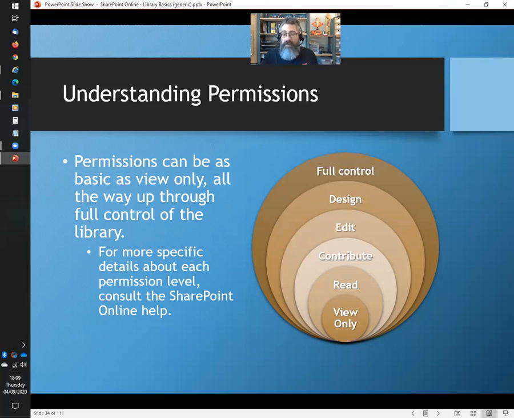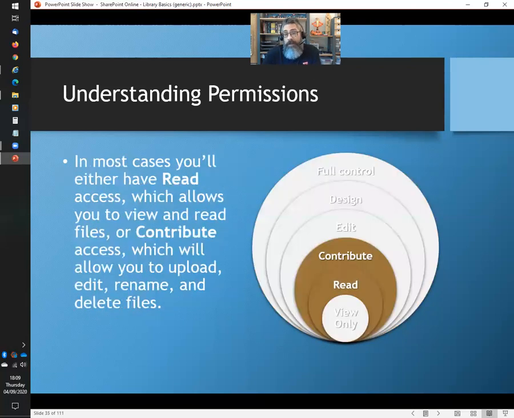If you want more specifics about what each of these levels represents and what you can and cannot do, I would suggest checking the help. I'll have links to that here at the end of the presentation about where you can find more information. Now, to keep it simple for our purposes, if no customizations have been done, generally speaking, you're probably going to have either read or contribute access to a library. With read access, it's just like it sounds. You're going to be able to get into that library and look at the files, but that's about it. You can't change anything. You can't edit stuff. You can sort, you can filter, but nothing else.